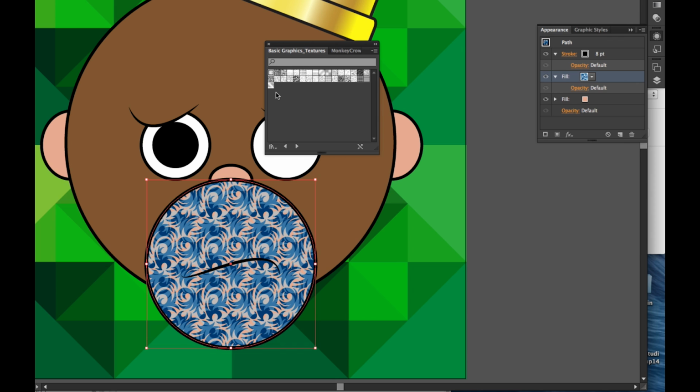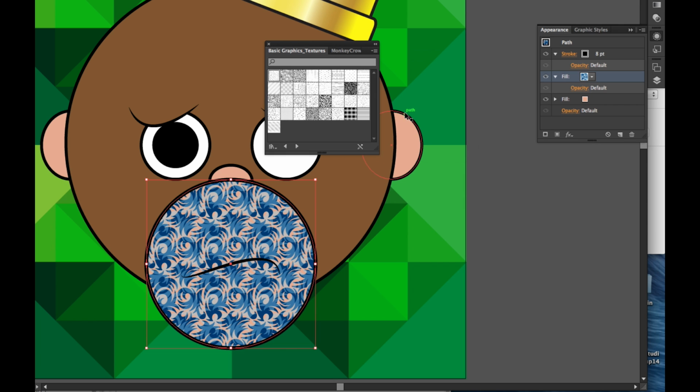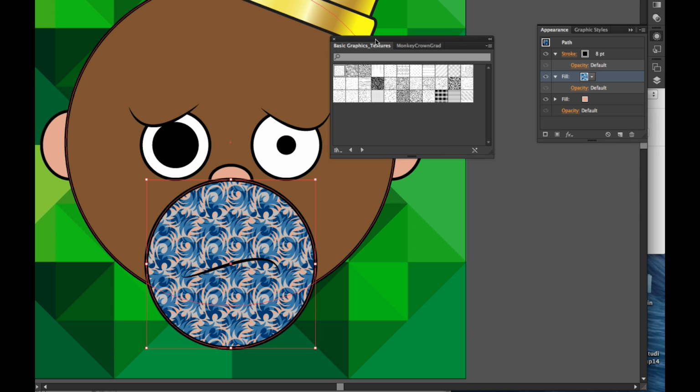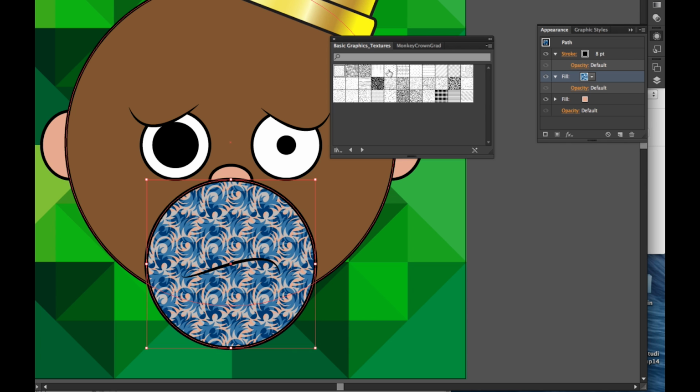So for solid colors, not such a big deal to have these small little squares. But if you want to be able to see this more clearly, then we've got this little panel options box here, and we can come down and we can say large thumbnail view. And when I do that, even though it's still kind of hard to see what I'm doing, it's a little easier. And you can stretch this out, whatever way works best for how you work. Now you can permanently add these to the swatches panel in the same thing here. You can say add to swatches. However, in this case, we don't really need to do that.